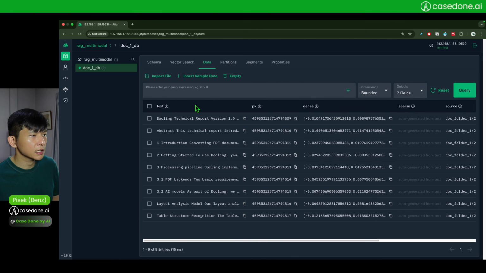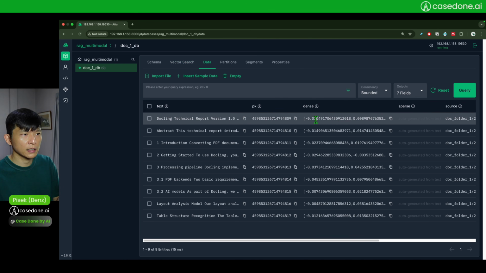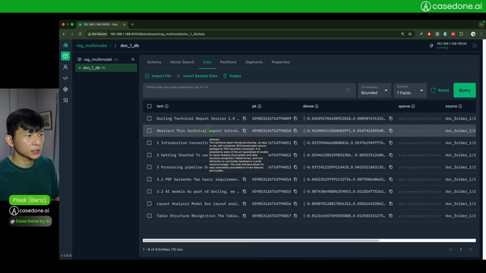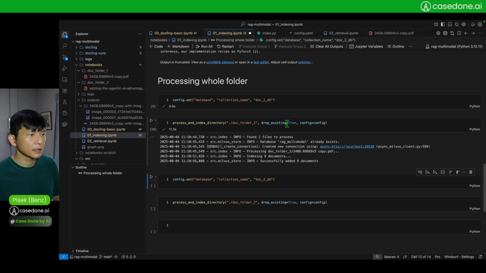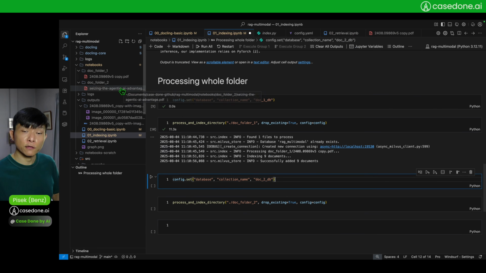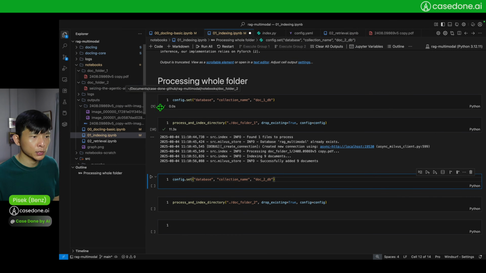And this is data, chunks, and related embeddings kept inside this vector embedding database. And we should have 9. 1, 2, 3, 4, 5, 6, 7, 8, 9. Right? Now, I can do the same with another folder, another knowledge topic that I want to keep.